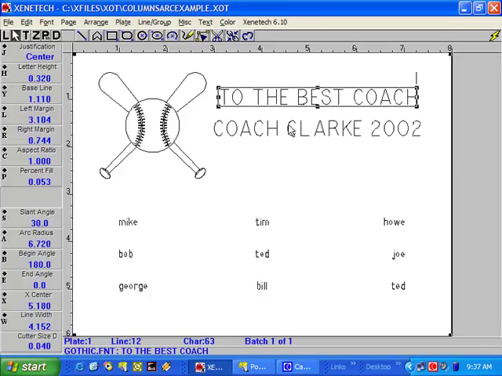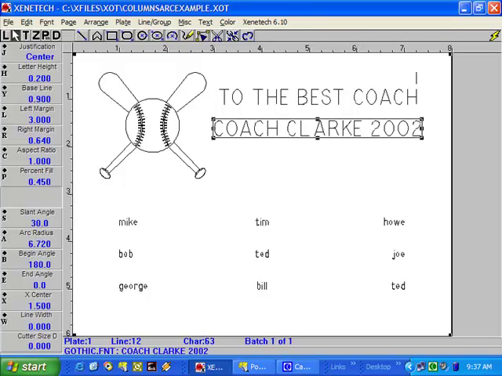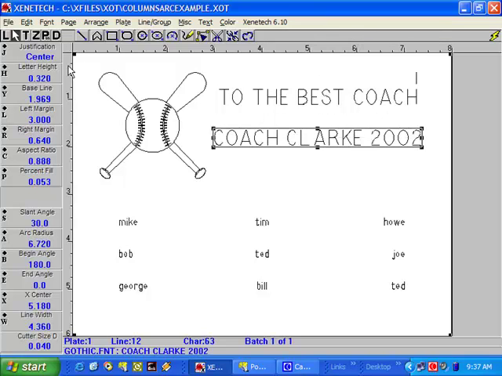If you want, we can space this out. And there you have it, a finished column layout.